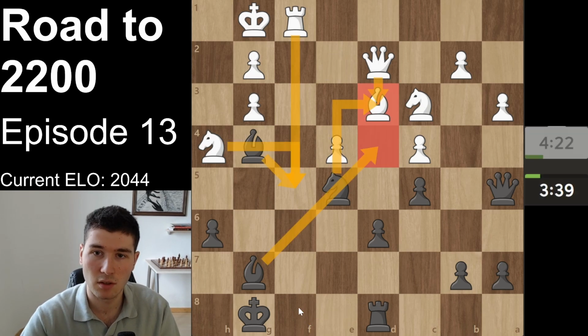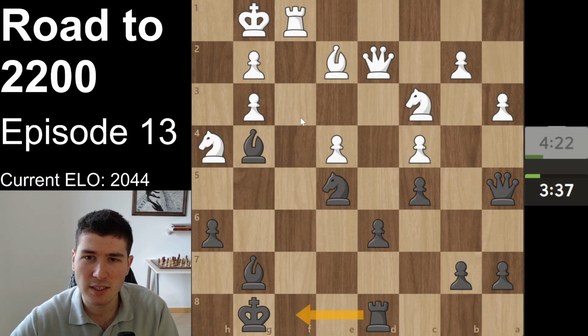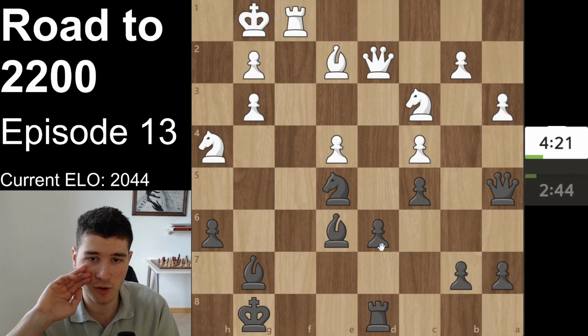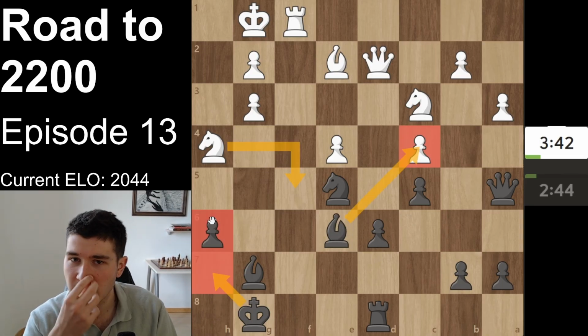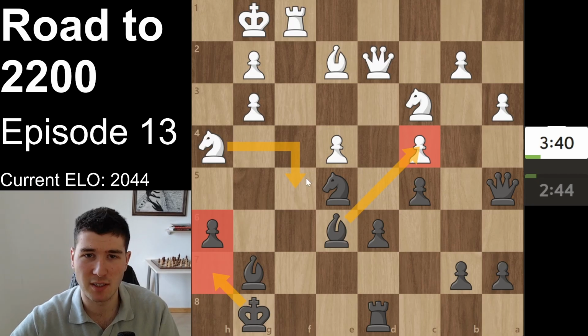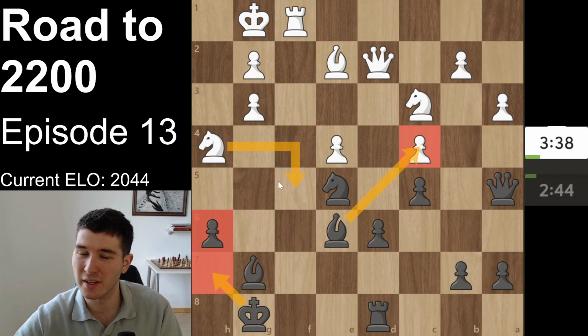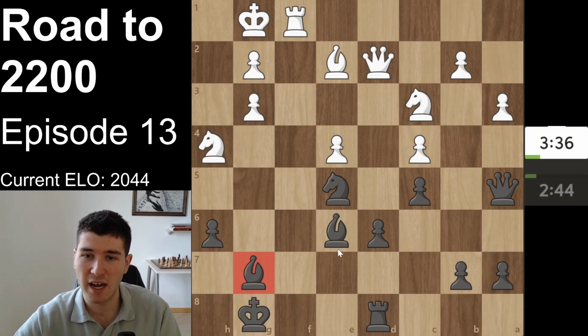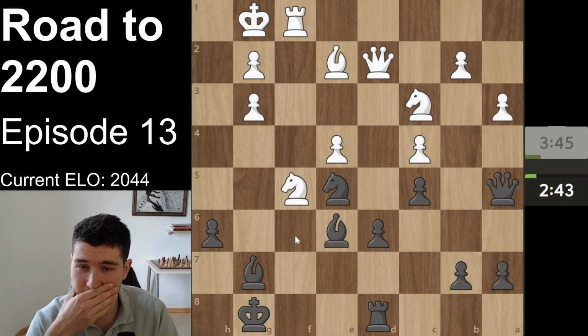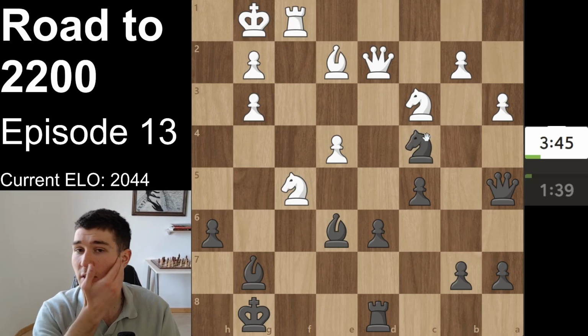Rook F8. Okay, bishop E2. I didn't expect that move. That move is not good. This move has to be correct, bishop E6. No, this is a very complicated game. I'm not sure who's better. I think white's a bit better, but it's very difficult to say. I mean, I have the bishop. Let's go knight takes C4 here.